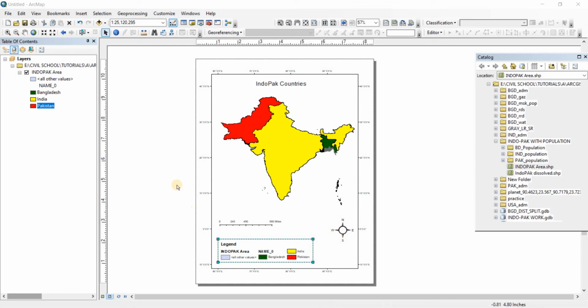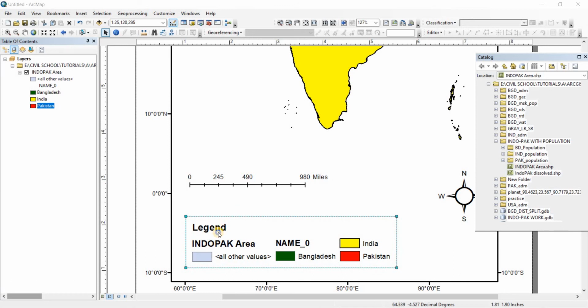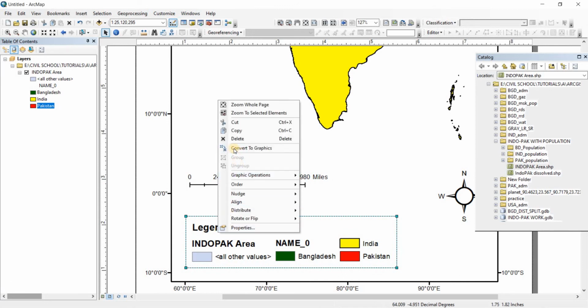In this video, we're going to take a look at the legend editing. By editing, I mean we're going to change it to graphics to move the individual things of the legend around. So first, let's zoom in to legend. There you go. Now do a right click on it, and then we're going to click on convert to graphics.